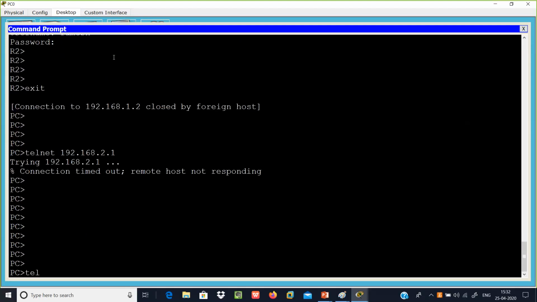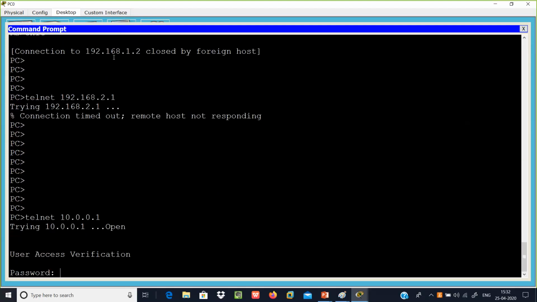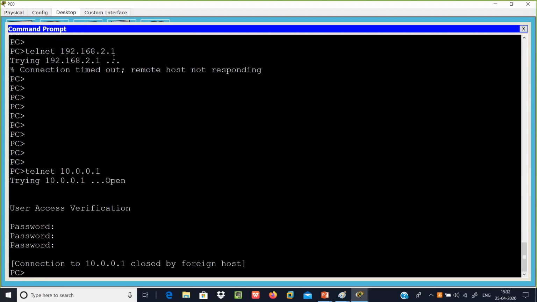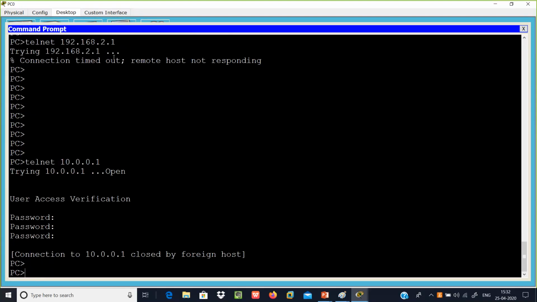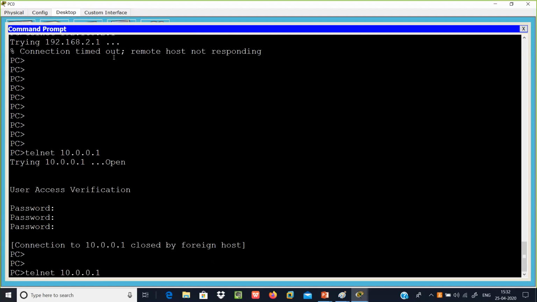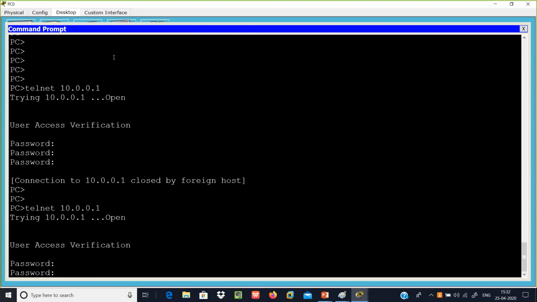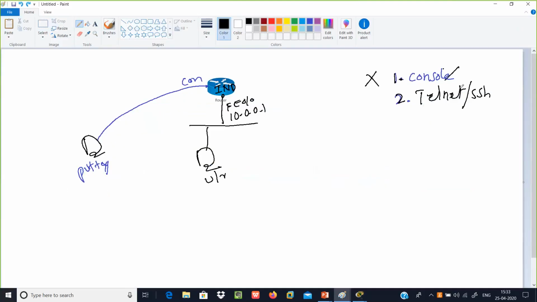Okay. Now telnet 10.0.0.1 is asking for a password. So at least try to guess the telnet password. Telnet password is Zoom? No. Cisco? No. Cisco@123? That's it. So what I'm saying is, I don't know the console password, and I'm not able to log in via telnet also.